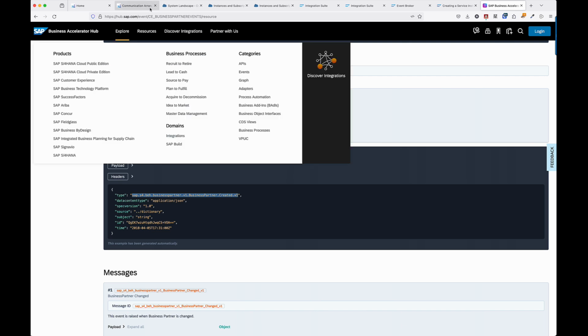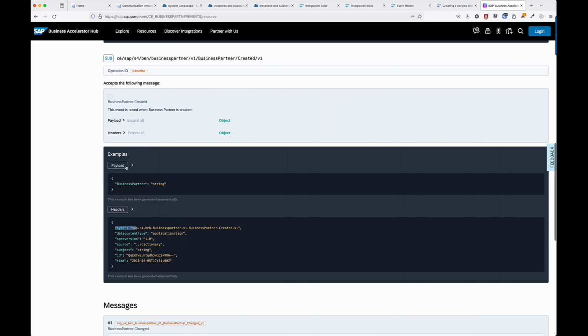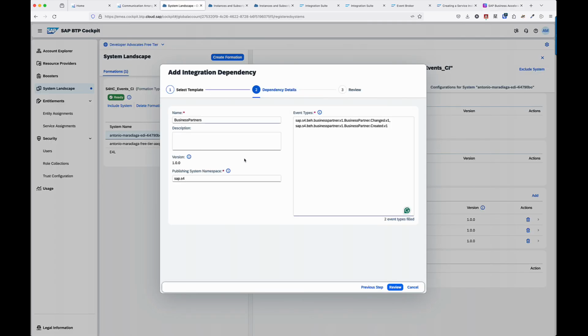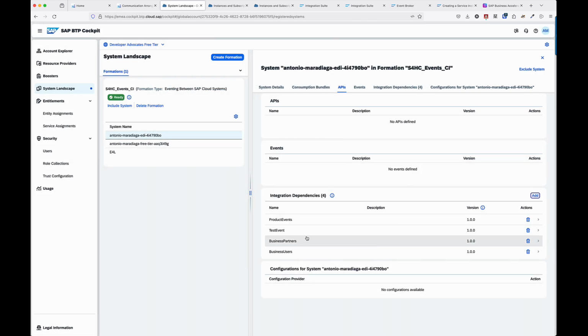So Event Broker treats cloud events as a first class citizen, right? So in every payload that we're going to receive, it will be a cloud event, and this content type basically is telling us what the type of the message that we receive in the payload is. So that's what we're defining here in our system landscape. Okay, so let's review this, and that looks fine to me, and just add. Okay, so just like this, we've added a business partner.